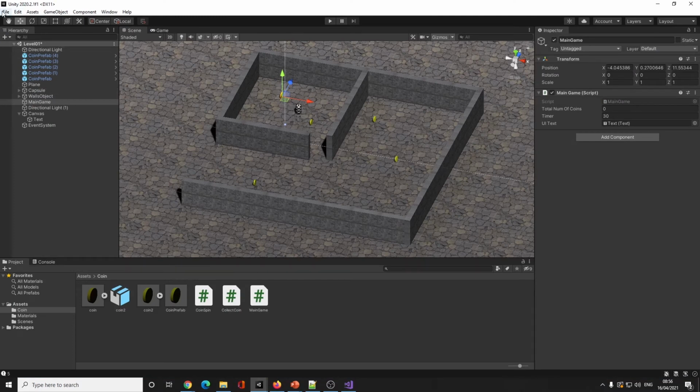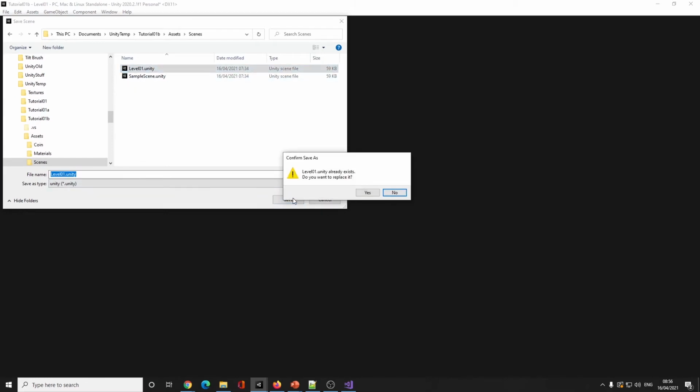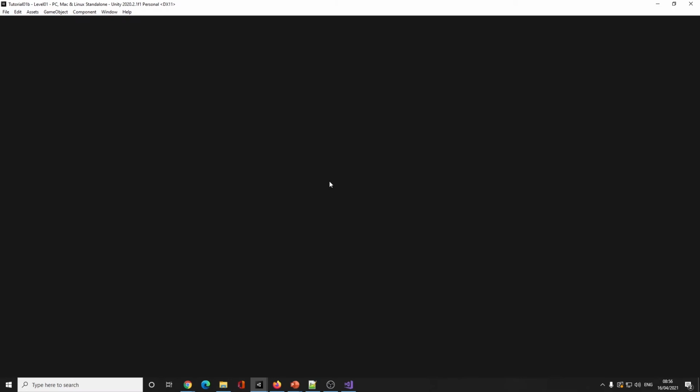I'm going to go on File, Save As. I mean, we've already saved this before, haven't we? We already called it Level 1. Okay, but we need to do something else. Yeah, let's replace it.